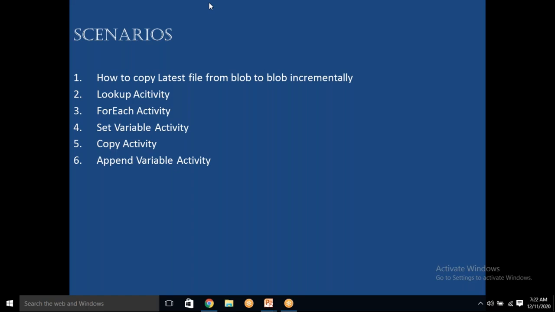So what is the logic we have? What is the logic we have, friends? Using last modified date, you can identify it. Okay, yes. So by using last modified date, we are able to identify that particular last modified date.